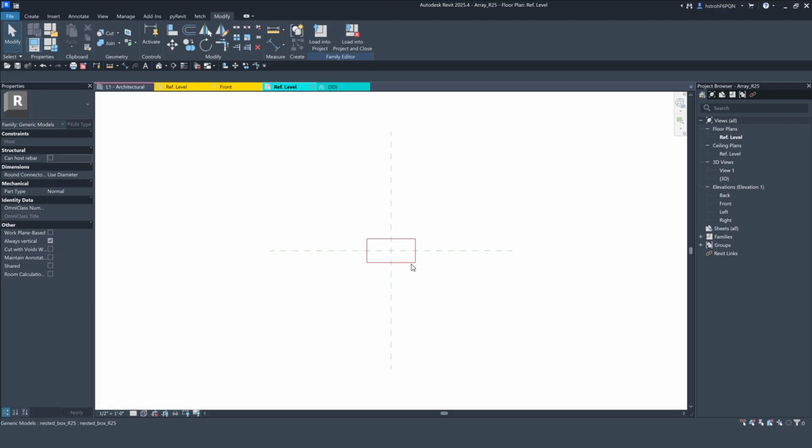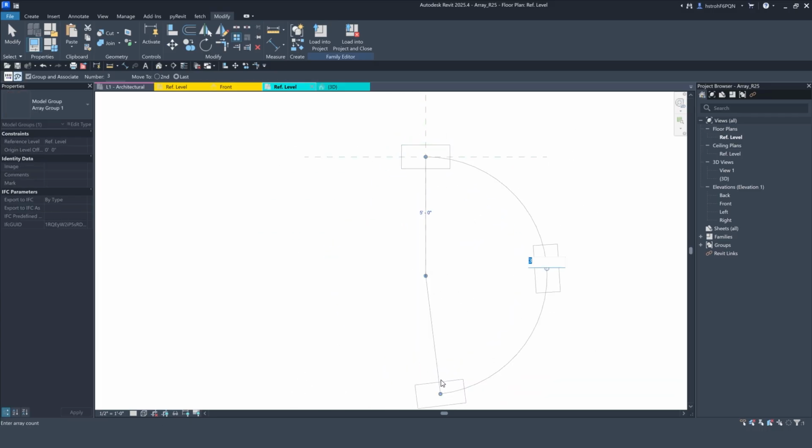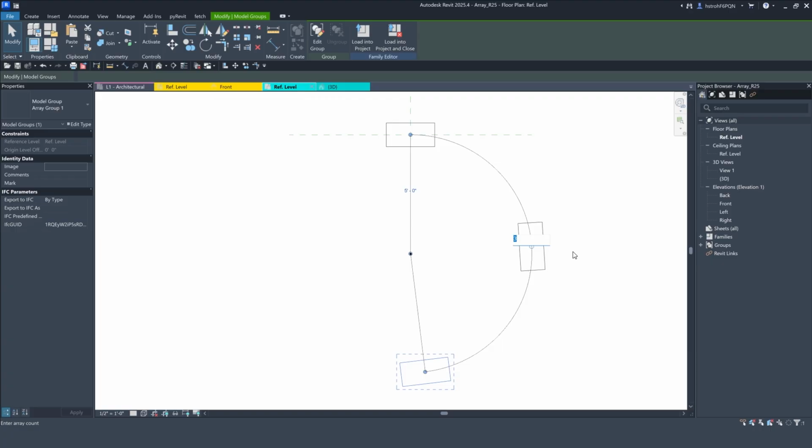Same thing as before, we're going to select our nested family and type AR for array. Make sure that Radial is still checked on, and then we're going to click Last. Remember, always click Place for the center of our rotation. We'll click the center of rotation first, and then we'll select our nested family. We'll come down here and create a larger angle for our family. You can see 3 nested families have been placed within my array, but if I want a larger number like 6, Revit will place the new models within the first and the last item within that array.